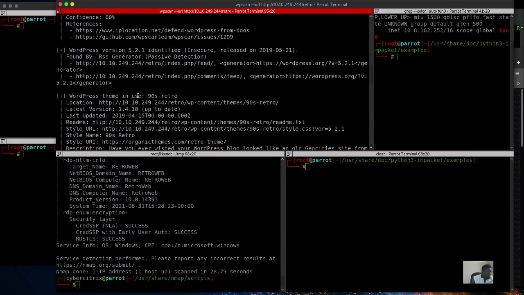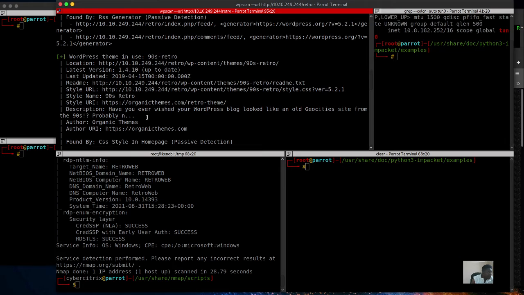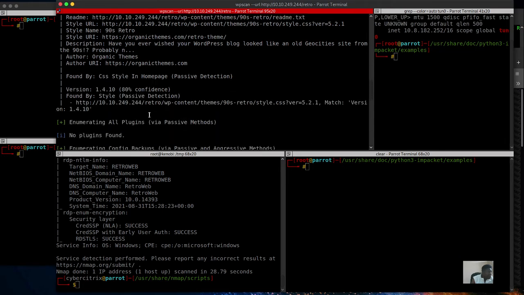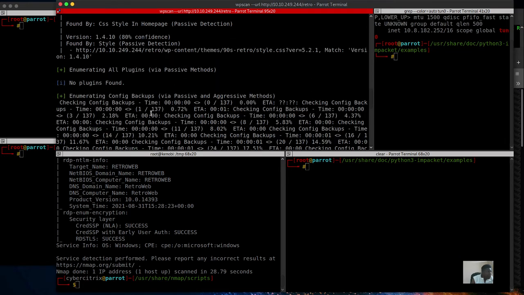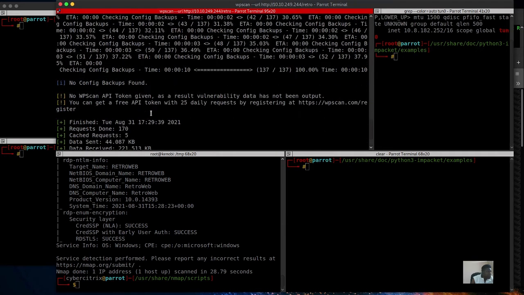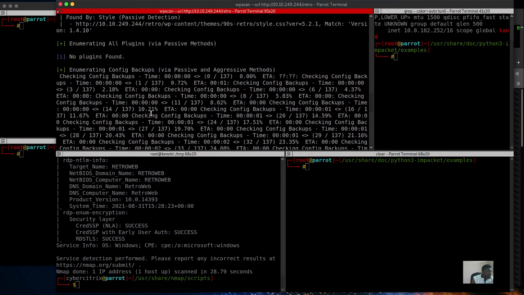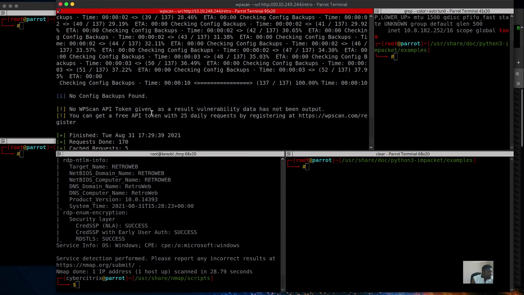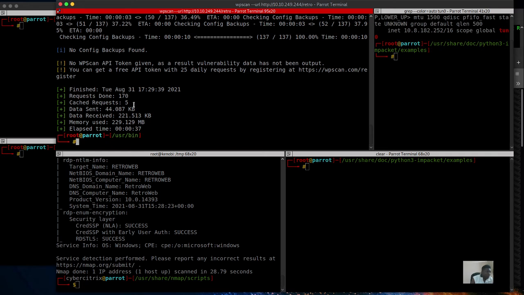Okay, the WordPress theme is the 90s retro. The location of the theme is showing us that. Then what else is there? Enumerating plugins. So it's doing its thing. Did you find any plugin? That looks really messed up. I can barely read it. No config backup found. So maybe I need to point my API so it can do some detailed scan.